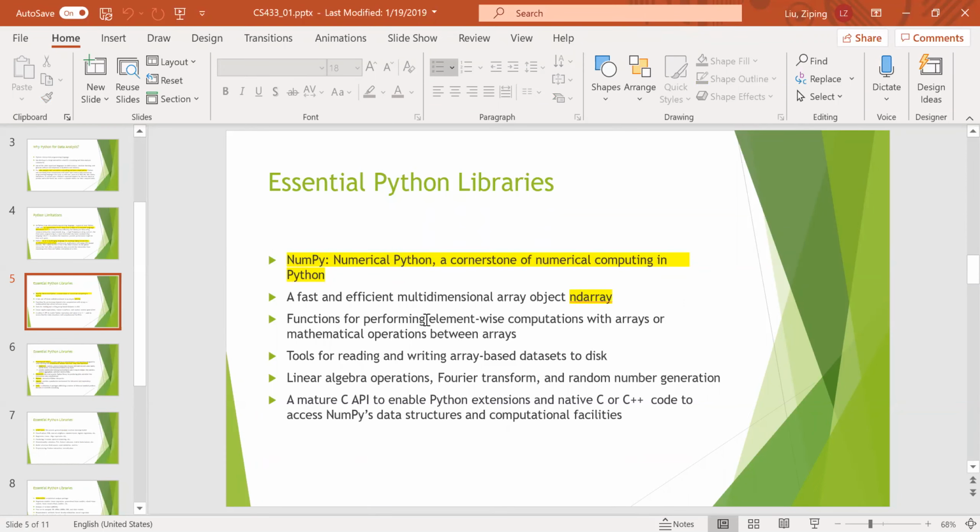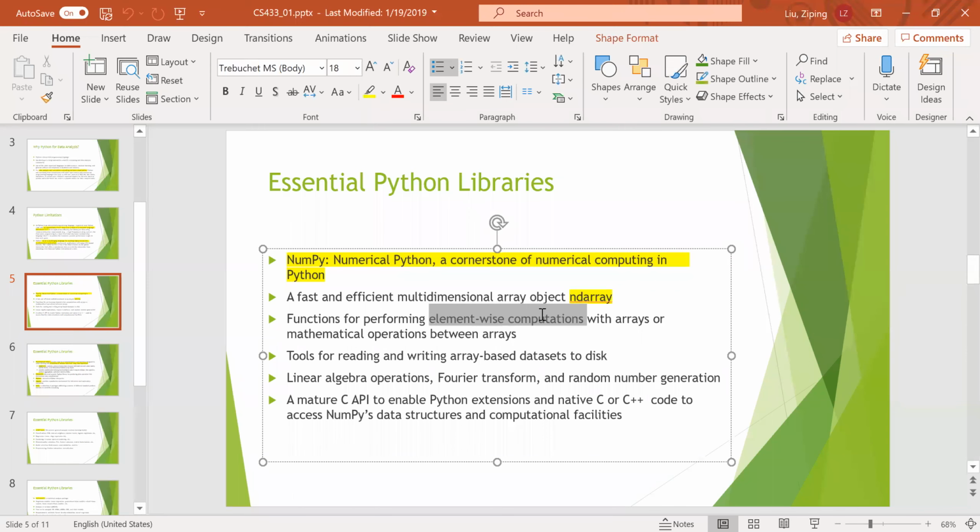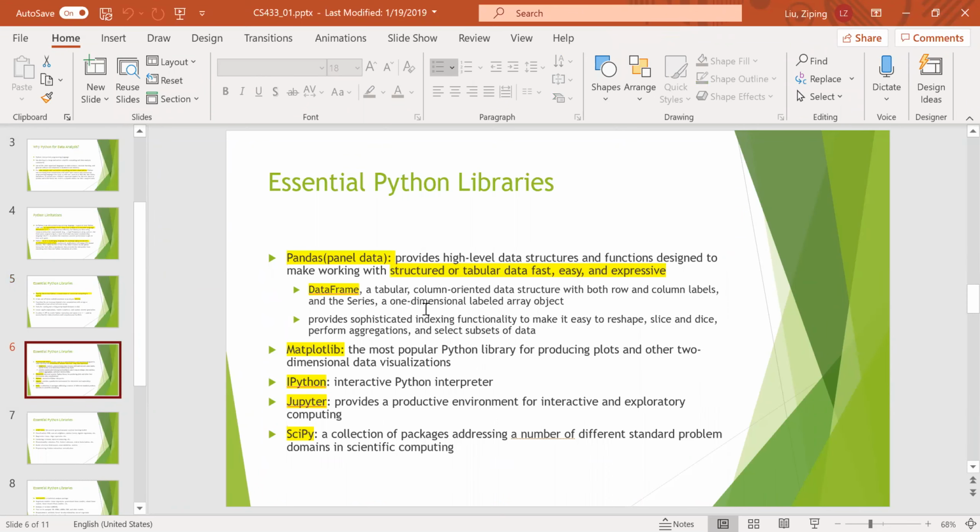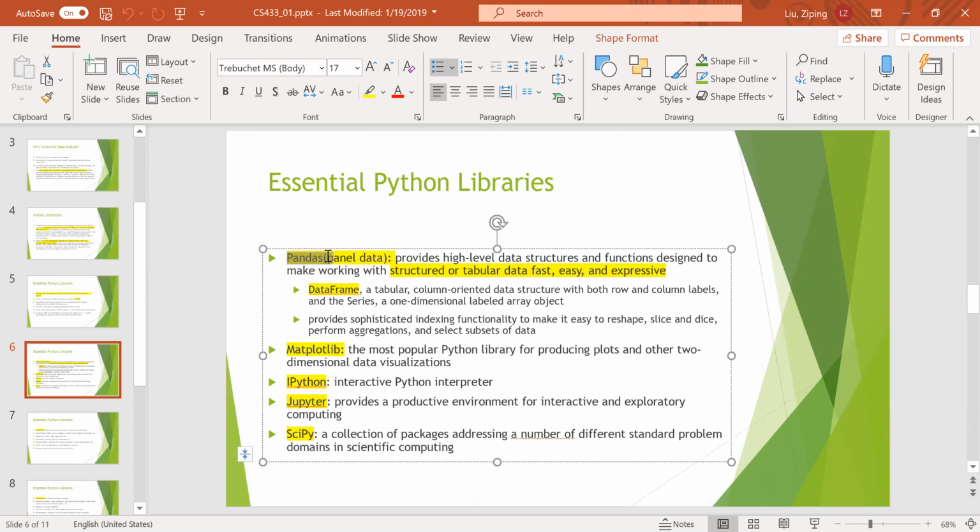For NumPy, later we will also see what we call the broadcast rule. Why it's efficient is because of element-wise computation. But we will see it's completely different from Java or C++. You don't need to worry about going element by element and doing the loop. So even though you deal with a multi-dimensional array, you don't need to use a loop. So you will see that's very efficient.